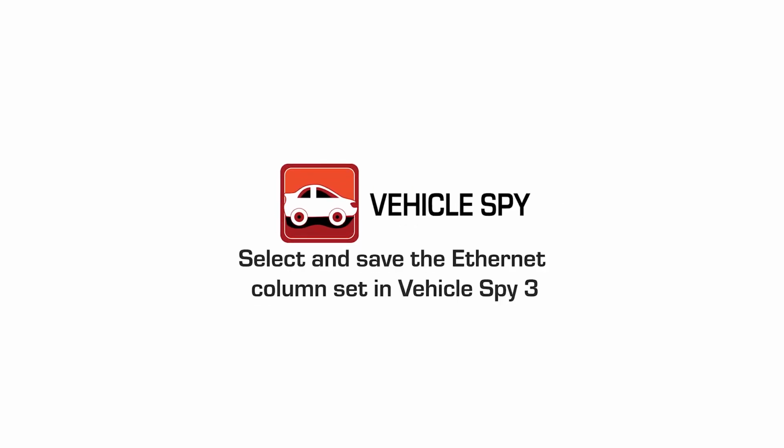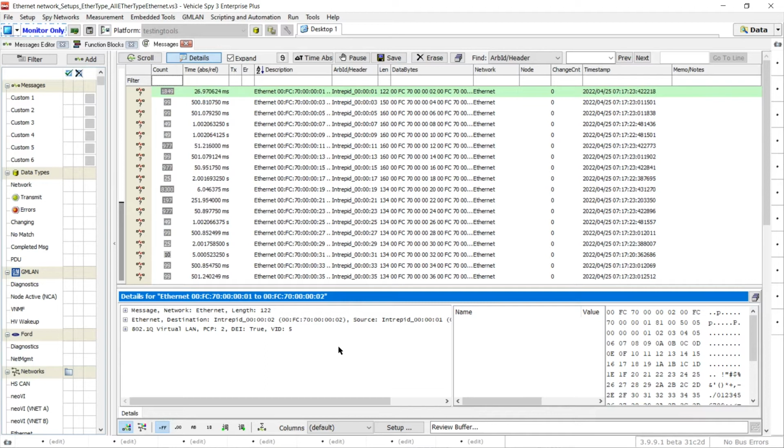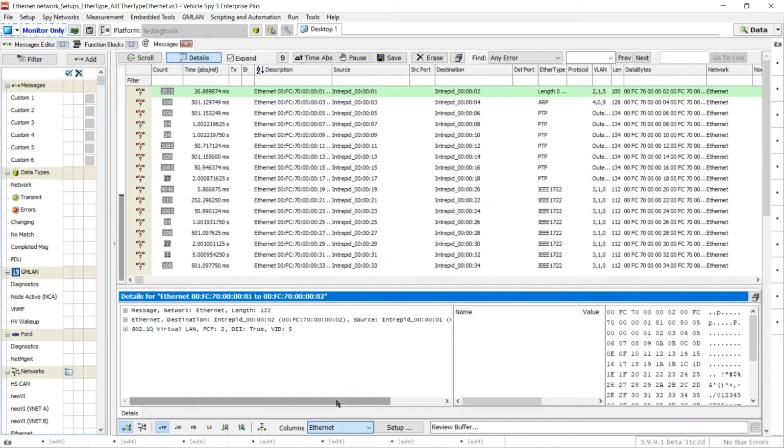How to select and save the Ethernet column set in Vehicle Spy 3. In this Vehicle Spy 3 video tutorial, we are going to show you how to select the Ethernet column set.